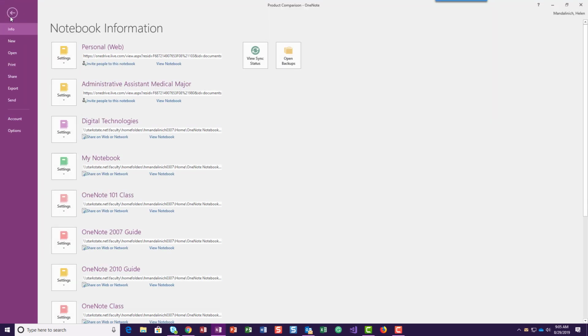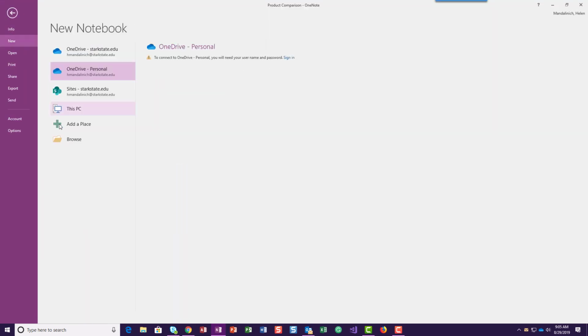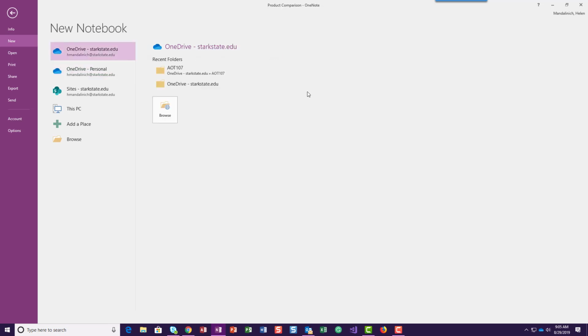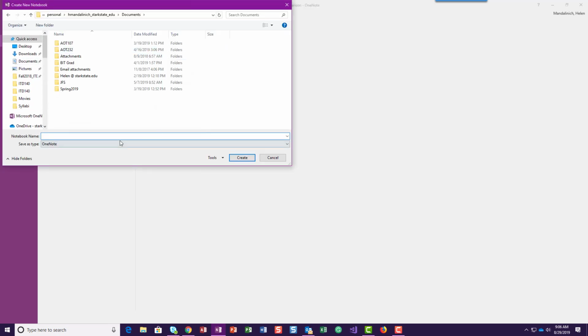So I'm going to come up here and do File, New. And on here, in order to share this with me, it needs to be in a location that you can share. So I recommend that you put it on your OneDrive that you have as part of being a student of Stark State. So I'm going to browse, and I'll put it in my Stark State OneNote, and my new notebook name is going to be called, let's just say Movie Test. So yours would be whatever the standard are that I set up for you.